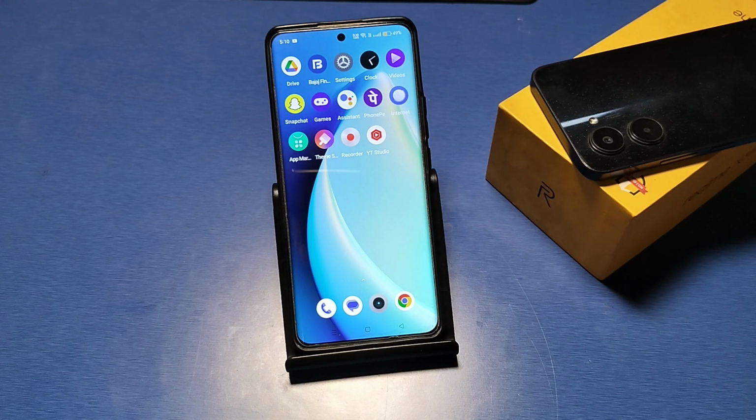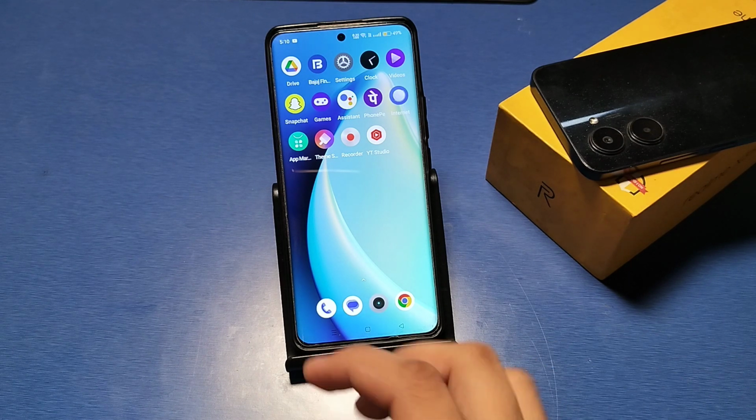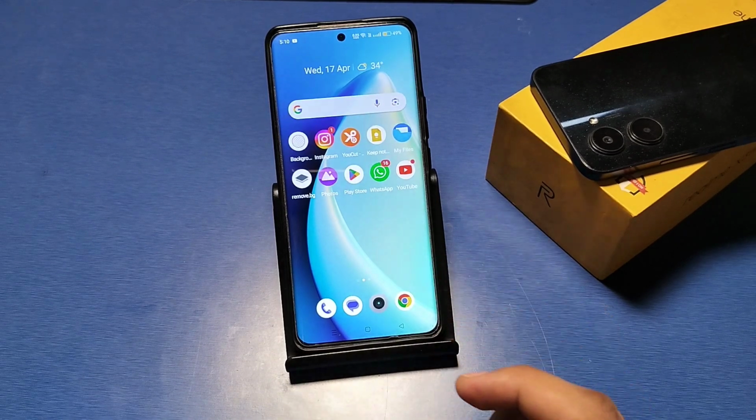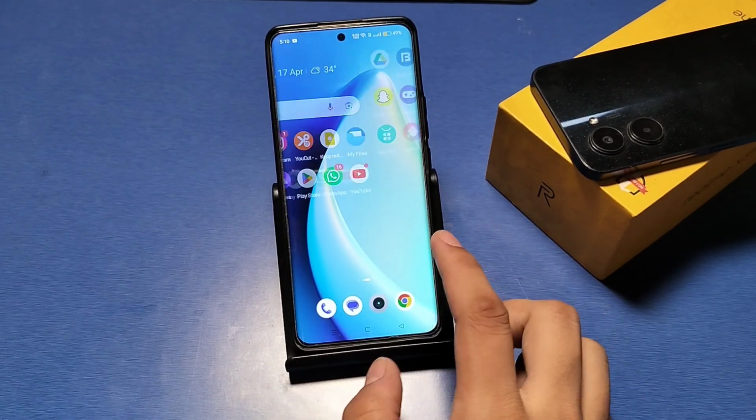In this video I will show you how to update the software of your Glance on mobile phones in Realme devices.